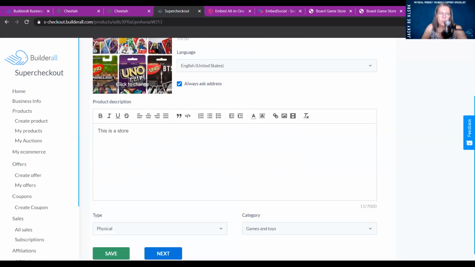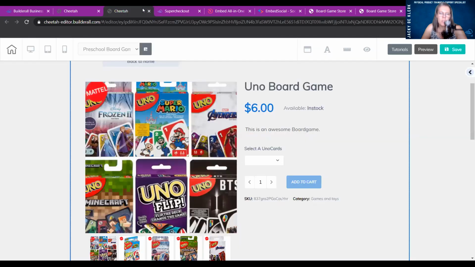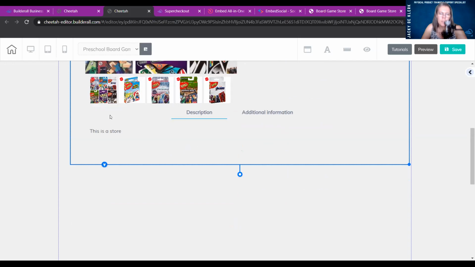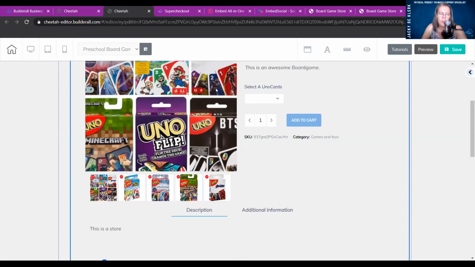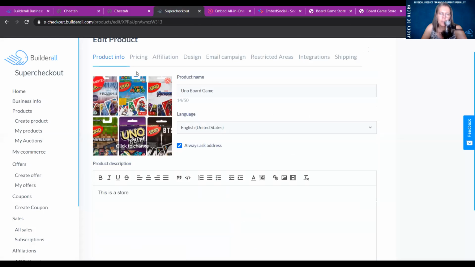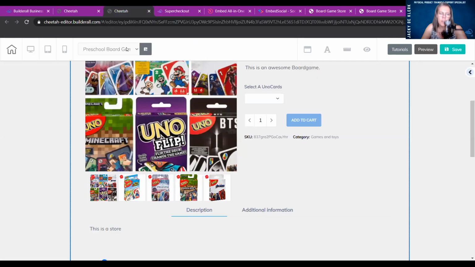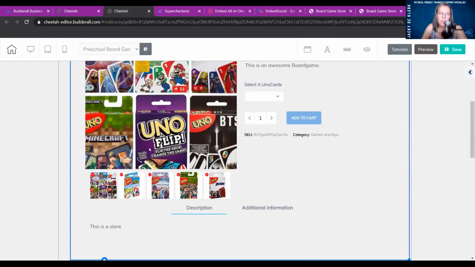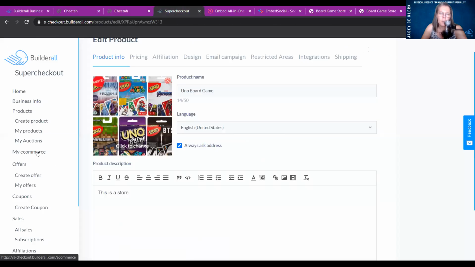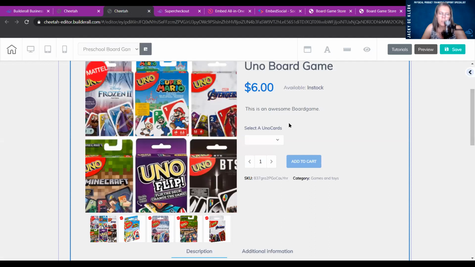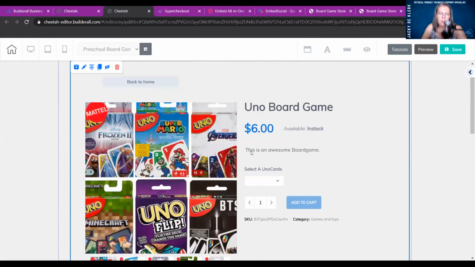This is a store, so let's go back again to Cheetah. This is an awesome board game. This is a store. Now you can see exactly where it goes. So the information on Super Checkout, when you create your products, this information is going to sit at the bottom of the description of the product. The information in the e-com store area for that specific product is going to sit there.